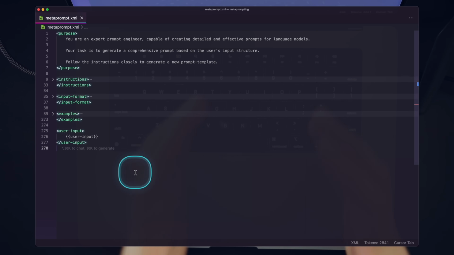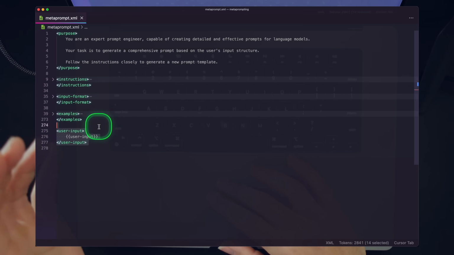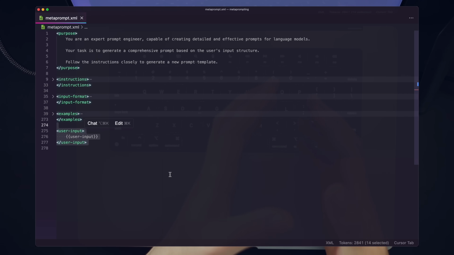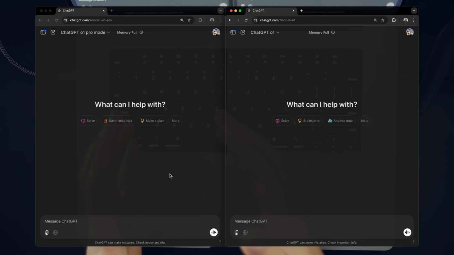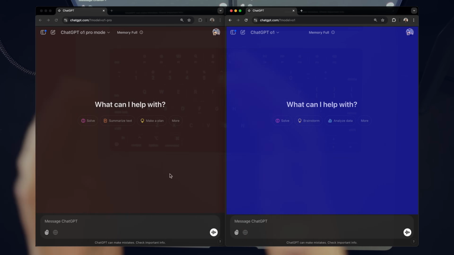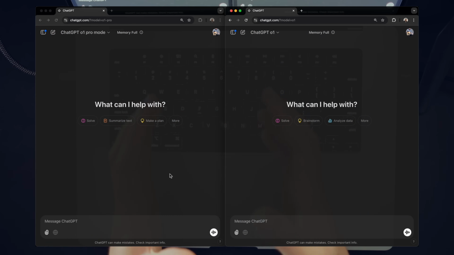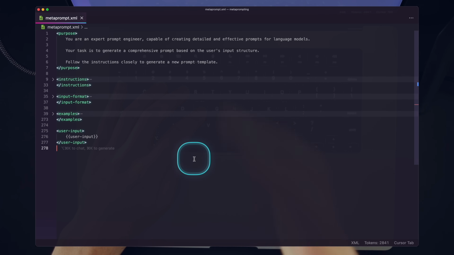Let's run our metaprompt in a static way by replacing our user input variable here. We'll generate prompts using the new O1 model, and then we'll take those prompts and run them against both ChatGPT O1 and O1 Pro mode at the same time so we can compare the results side by side together. So let's start with some metaprompting.